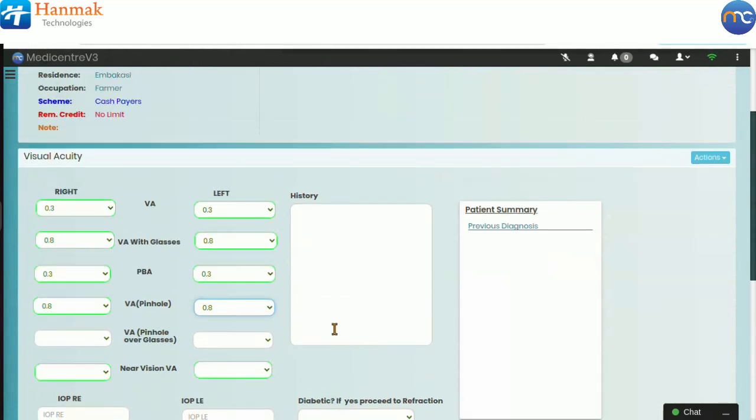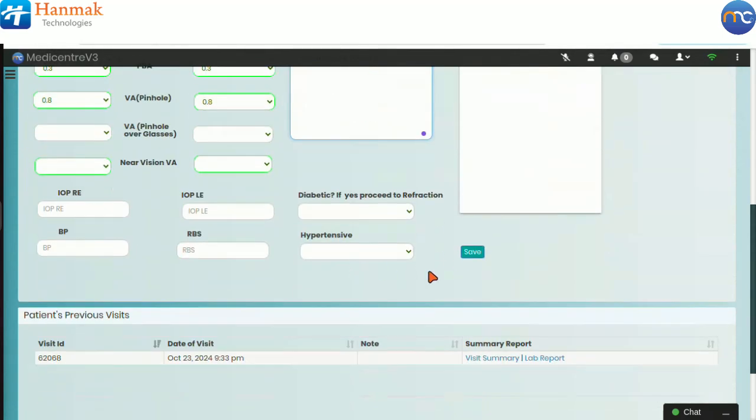Capturing a patient's history during the assessment is crucial for understanding potential underlying causes, guiding accurate diagnoses, and developing effective treatment plans. Record the patient history as shown, and finally, click Save to store your entries.